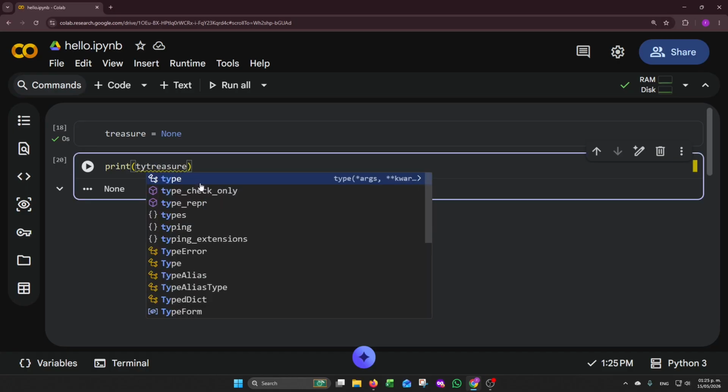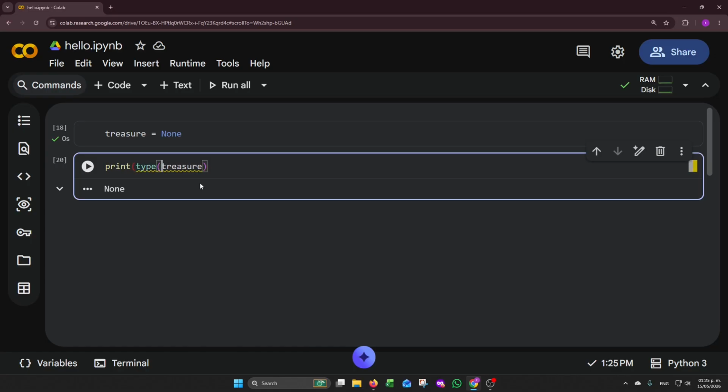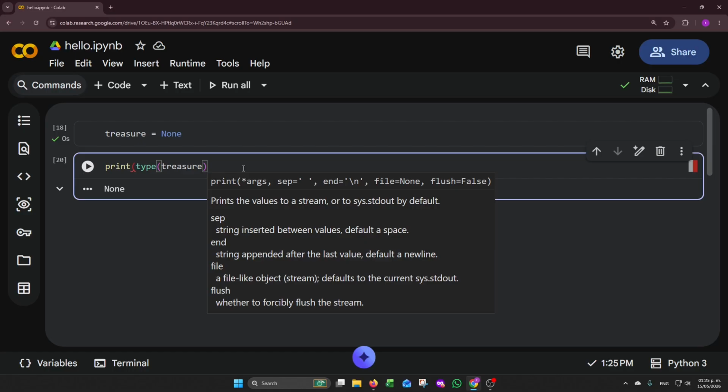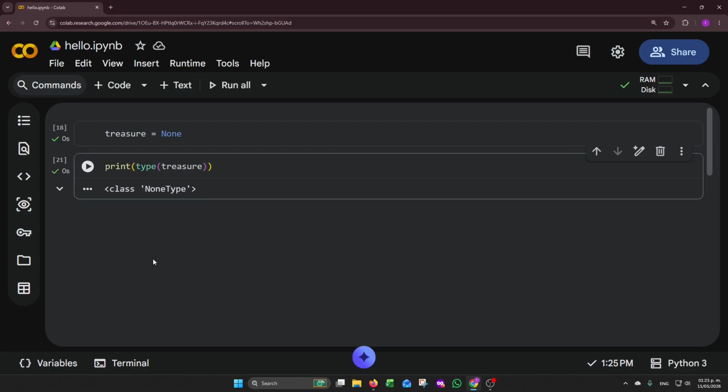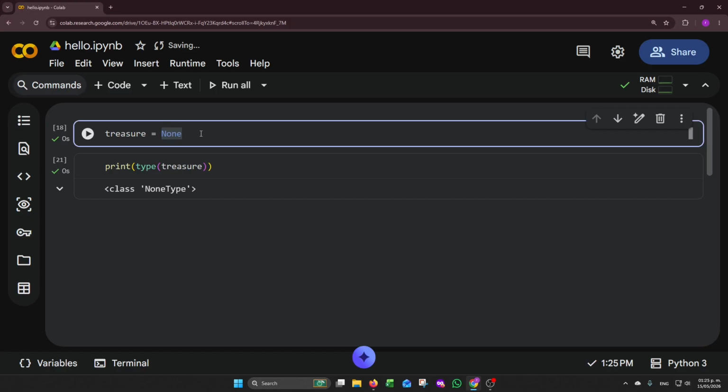Let's print the type: class NoneType. Okay, these are sometimes useful because when we search for something in a list or in a dictionary, which we'll learn about later, and it does not exist, it may assign this NoneType.